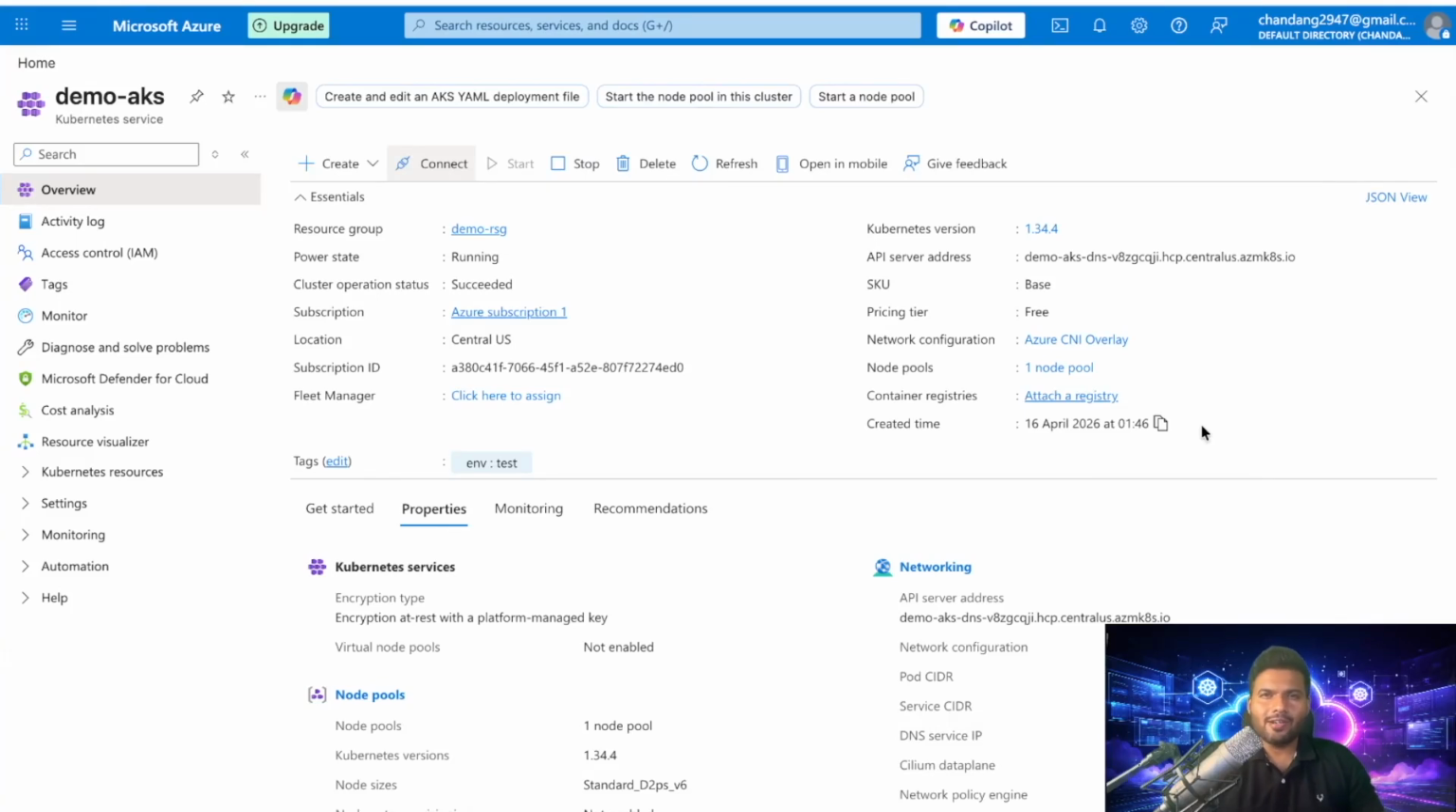You're watching Educate India. In this video, we're going to understand how we can upgrade the AKS cluster. In the previous video, I showed how we can create a Kubernetes cluster, an AKS cluster, within the Azure portal. Now, in this video, I'm going to show how we can upgrade the Kubernetes version of the AKS cluster.